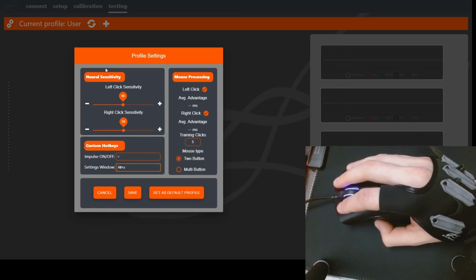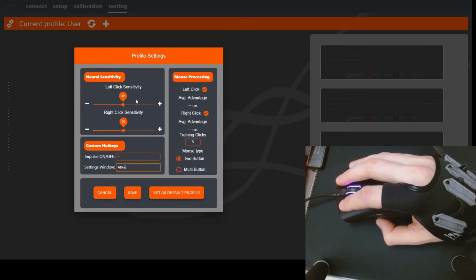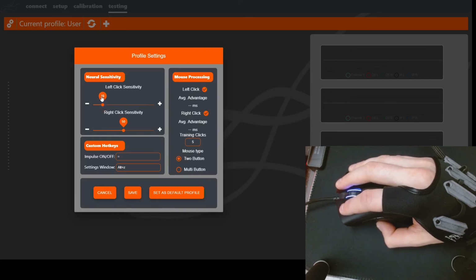The last important settings are neural sensitivity. You adjust these independently for each click type. The way this works is similar to DPI settings on your mouse, where you can increase movement sensitivity. The only difference is you're increasing the sensitivity of Impulse to very tiny activations in your nervous system. The higher the sensitivity, the smaller the neural signal that will be needed to activate Impulse. The lower the sensitivity, you can read this by the number in the bubble over top of the slider. The lower the sensitivity, the stronger you'll need to contract your muscles, or the stronger you'll need to click to activate Impulse.